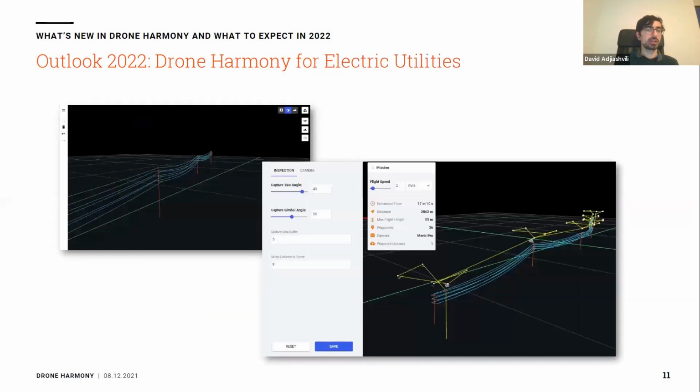Some other interesting news for next year. As far as markets, we're planning to release a new product to the market. It's related specifically to the electric utilities market, in particular for the inspection of power poles and power lines within the droneharmony interface and with a dedicated tool set within the droneharmony interface.